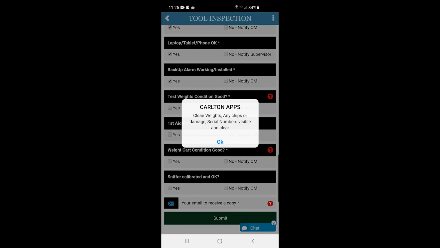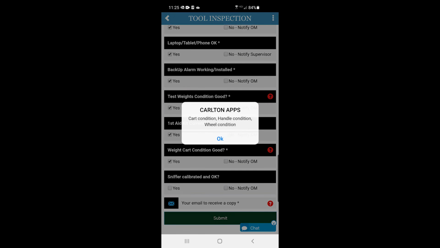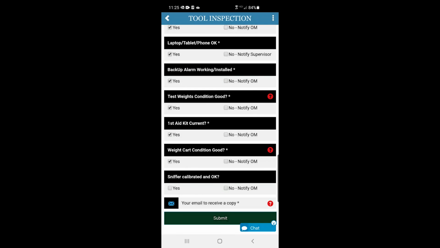Your test weights, make sure the test weights are in good condition. No chips or anything. If you have dropped it or anything, you see something chip off, make sure you notify your manager because you need to remove that and get them rechecked. Next thing, make sure you have a good, current, up-to-date first aid kit. Make sure nothing's expired. Same with your weight cart. Make sure that your weight cart has the wheels are good. Make sure you're not overly hard pushing it because your wheels are all gummed up. Just make sure everything's good.